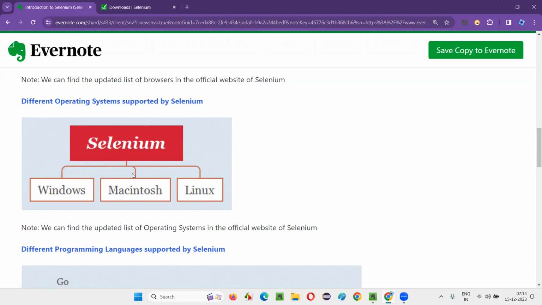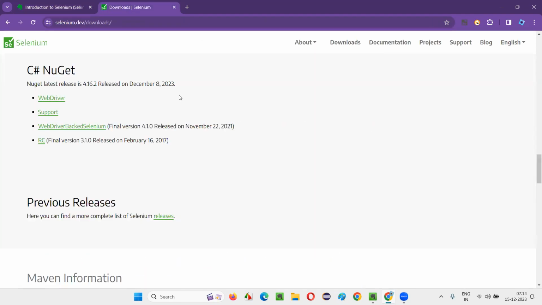But is the diagram the best way to find out? No. To find out the appropriate and exact answer, always we have to visit the official website of Selenium, guys, to get the answer. These things may keep changing, okay? So it's better you confirm from the official website. Let's go to the official website.